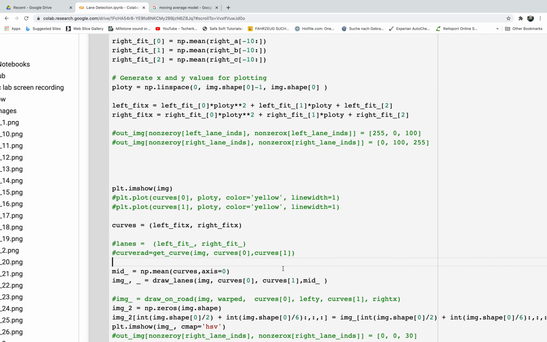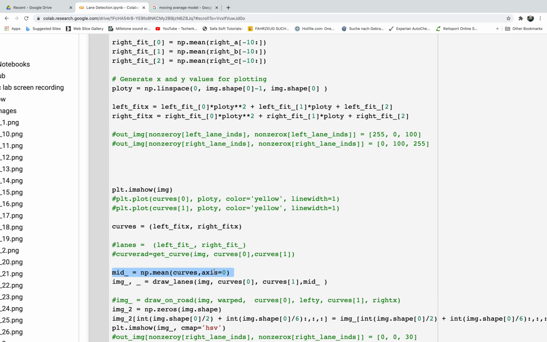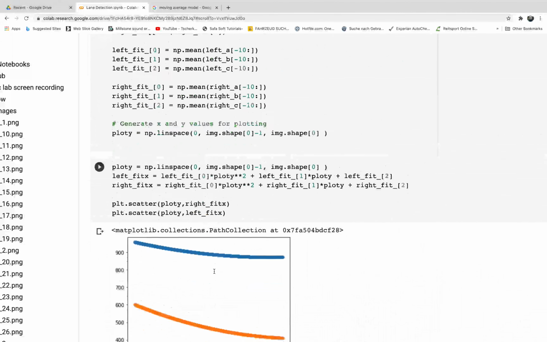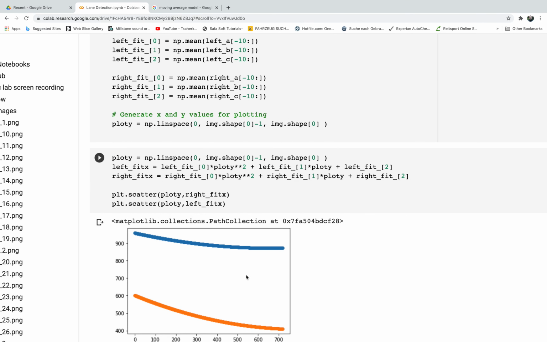Here what we do is we take the average. So the route, or the path that the curve needs to follow, is in between these two, right? So what we are taking is the average of the coefficients of these two curves, and we are estimating our middle curve, which is basically the path of that vehicle. And this is what you see here by the mean.